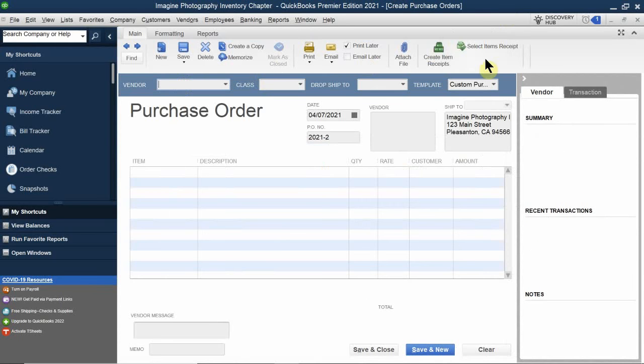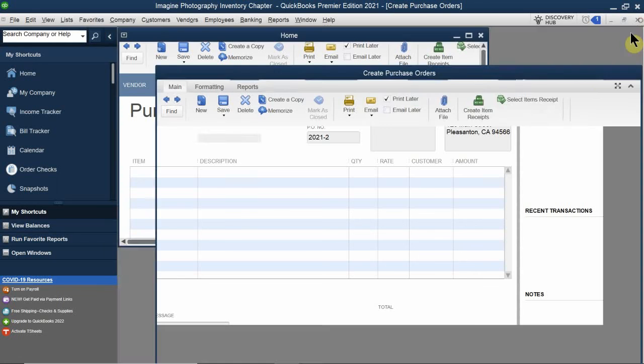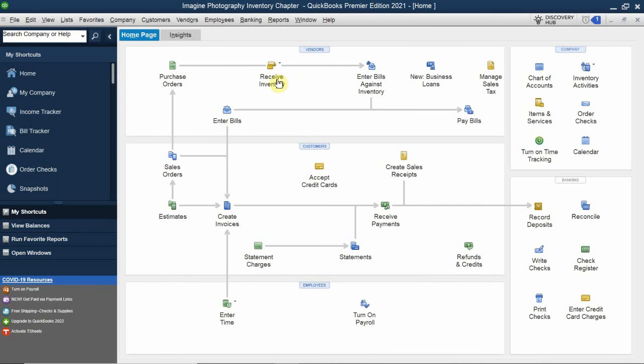You can receive the items right there. Again, there's 7 ways for that one. But in this case, I'm just going to go straight to the home page and enter receive items without a bill. So again, let's do the second option.